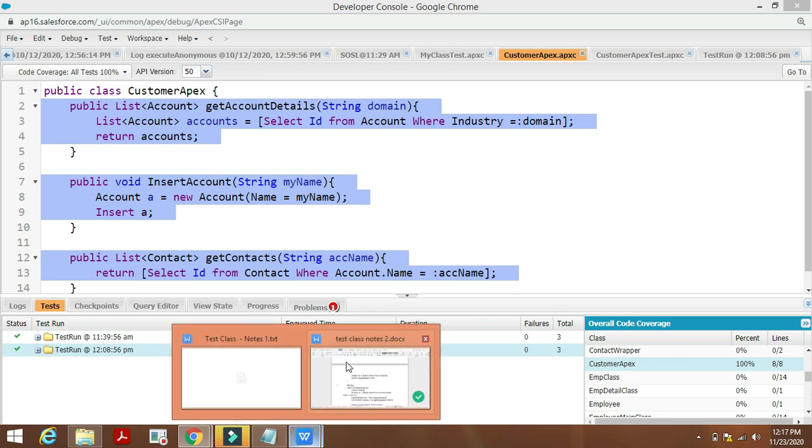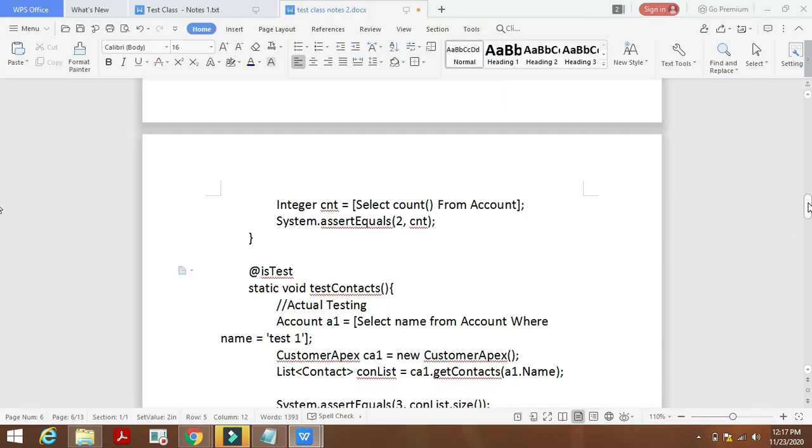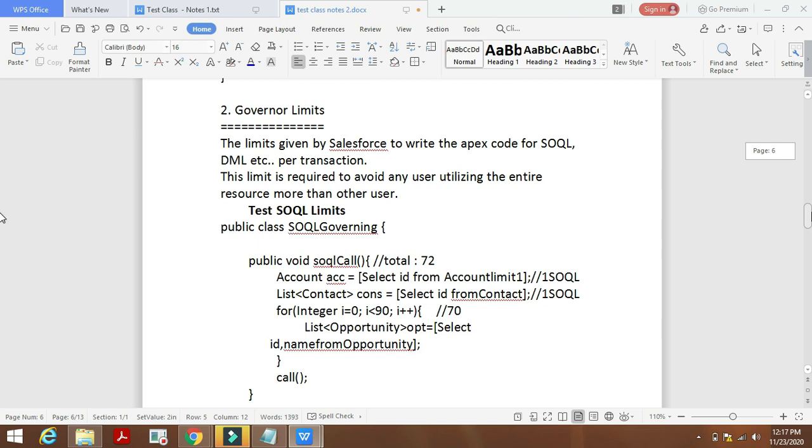So let's move to the next one, called governor limits in test classes. So what are governor limits? The limits given by Salesforce to write the Apex code for SOQL, DML, etc. per transaction are called the governor limits. This limit is required to avoid any user utilizing the entire resource more than other users. Okay, so first let's see the class for how to test the SOQL limits.